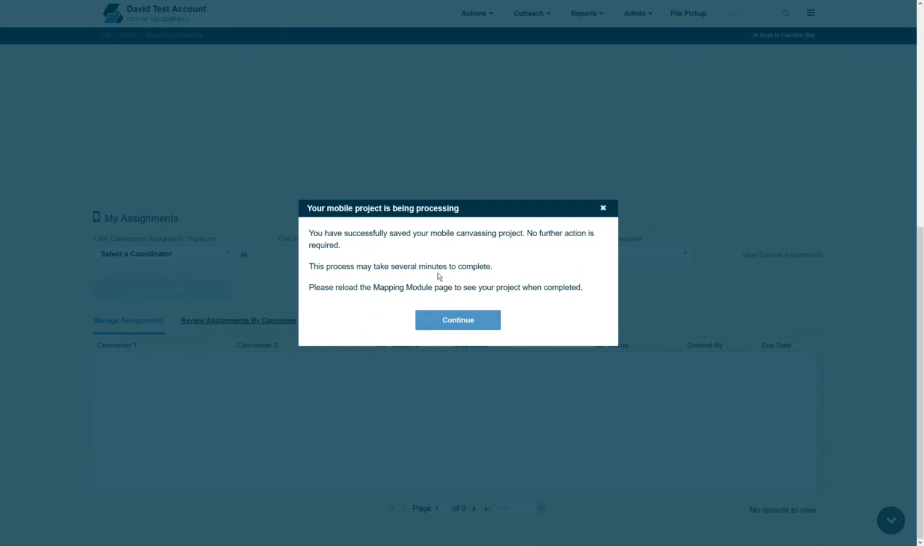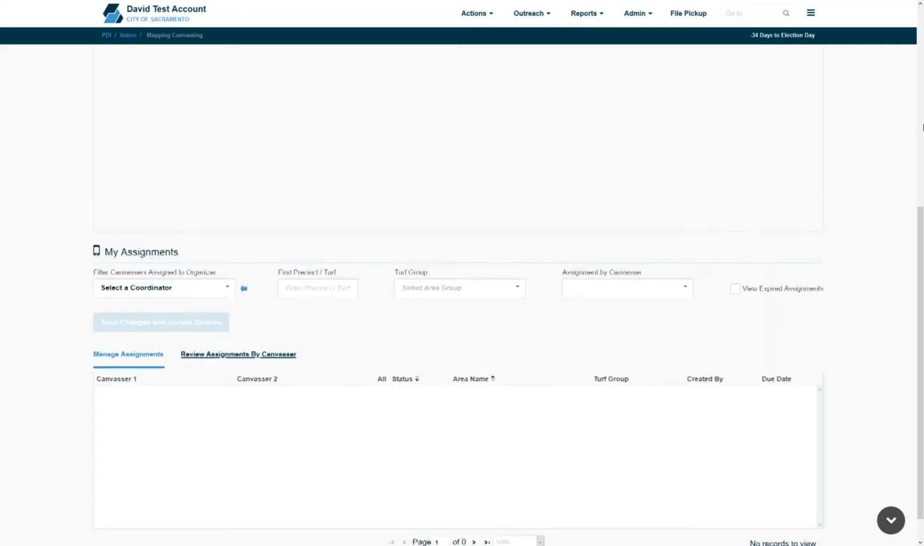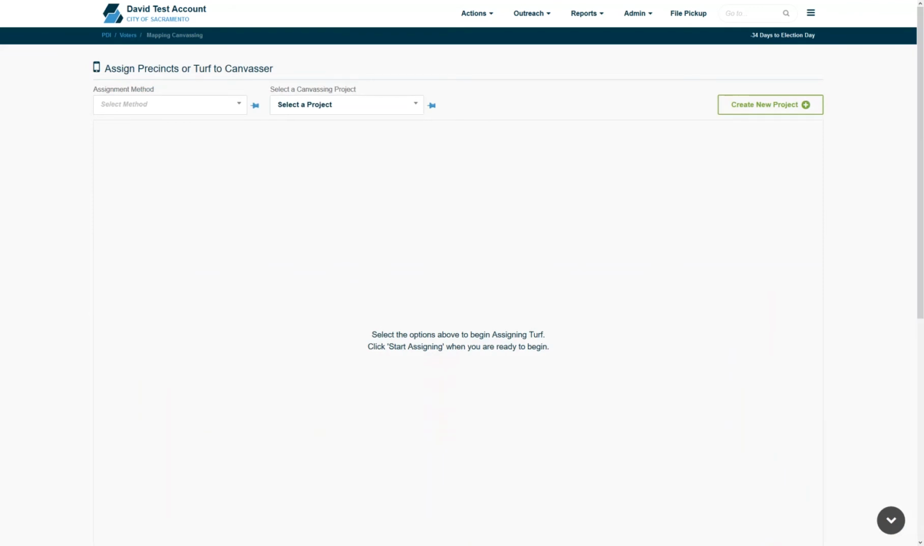Once your project has been created, you'll see this pop-up here. Just click the Continue button in the pop-up and refresh your page. From there, use the Select a Canvassing Project drop-down menu to look for your project. If your project has completed building, it will be displayed here in this drop-down menu. If it is still building, you will not see it yet here, and you'll need to refresh your page again.